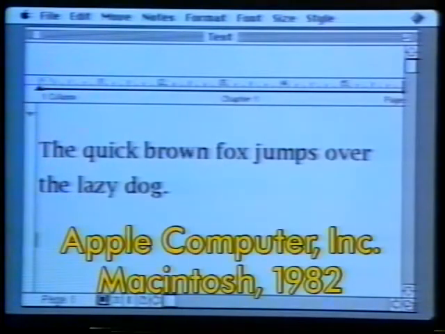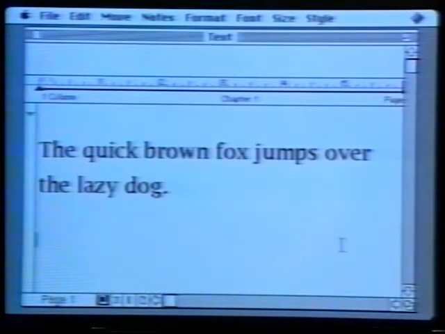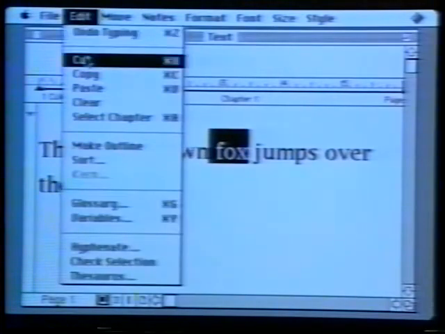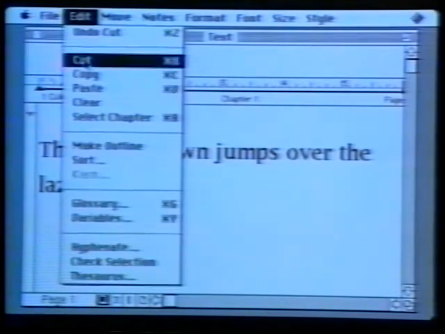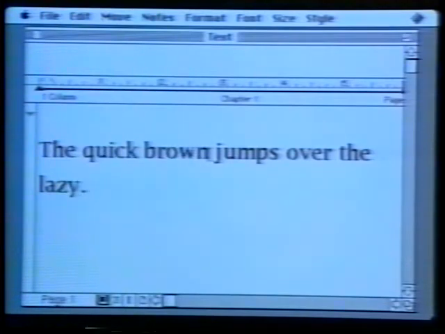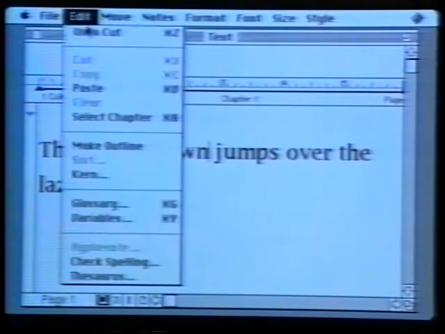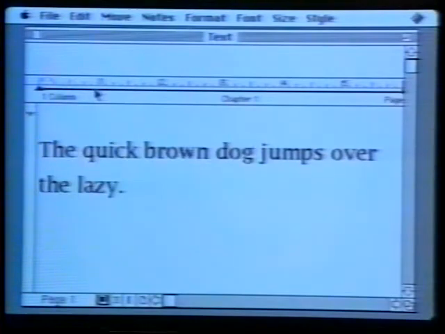Macintosh allows any kind of data to be edited using the same set of commands. We will use text for this demonstration. To delete, press, drag, and release to select the desired data, then choose Cut from the Edit menu. To move, press, drag, and release to select the desired data, choose Cut from the Edit menu. Click where you wish the data to be inserted, then choose Paste from the Edit menu.